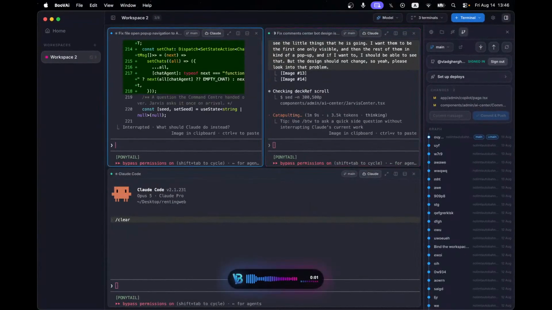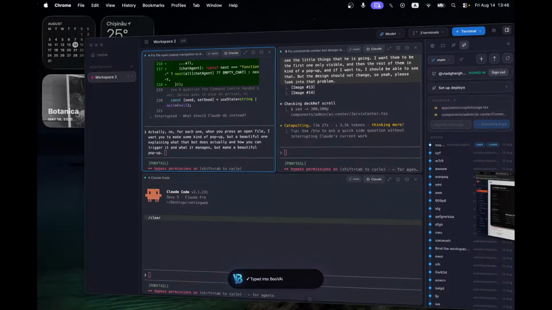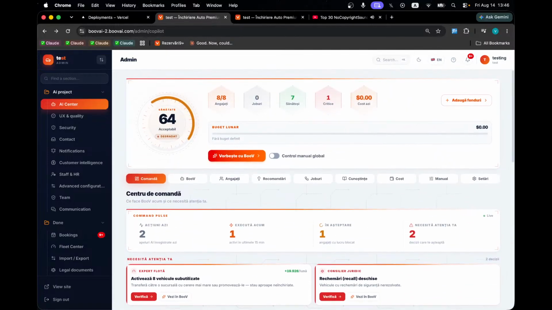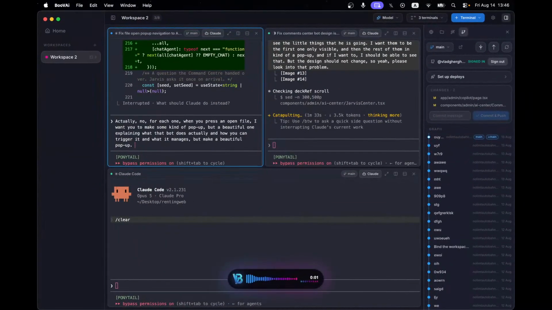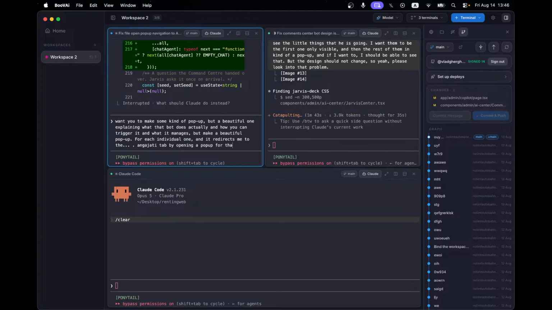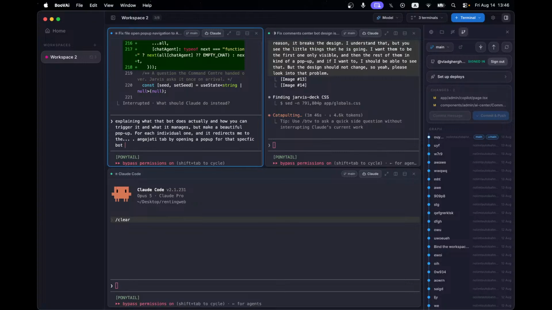Actually no, for each one, when you press on open file, I want you to make some kind of pop-up, but a beautiful one, explaining what that bot actually does, how you can trigger it and what it manages. But make a beautiful pop-up for each individual one, and it should redirect me to that tab by opening the pop-up for that specific bot.